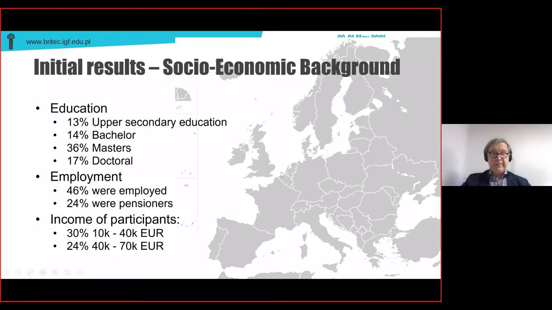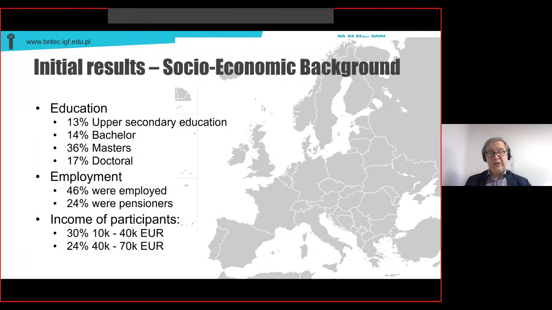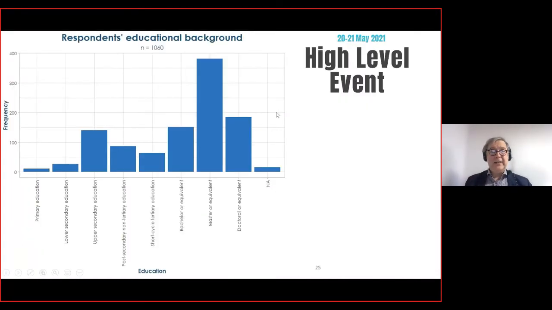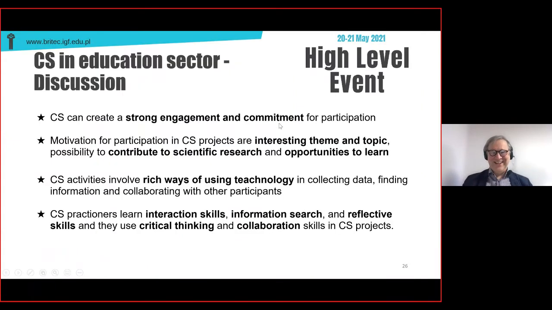In the next, we see the characteristics of the socioeconomic background, which also talks quite frankly on the need for continuous education. The education level is quite high, as well as most people participating are employed or pensioners, and they have quite good income, which also leads to the next slide's idea that the distribution of educational background has two levels, I would say, two tops in this distribution.